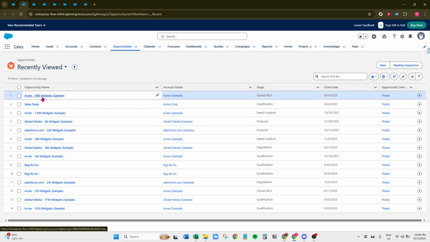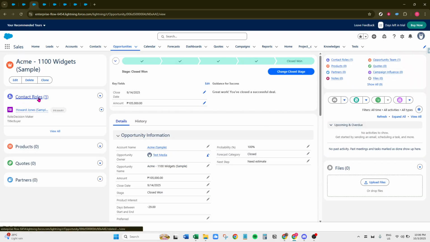Next, you need to choose the specific opportunity you want to add products to. This requires identifying the opportunity by its name or other key details pertinent to your sales process. Selecting the right opportunity ensures that the products you add are accurately associated with the sales process you are managing.